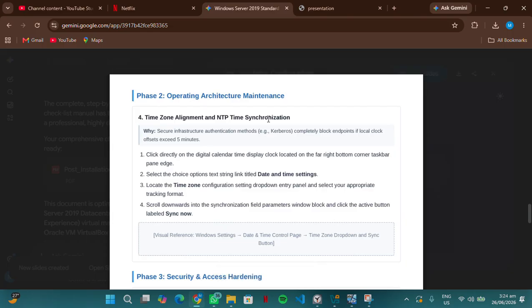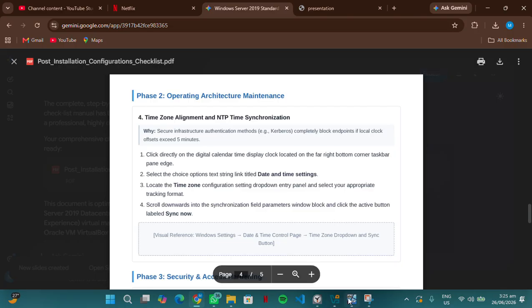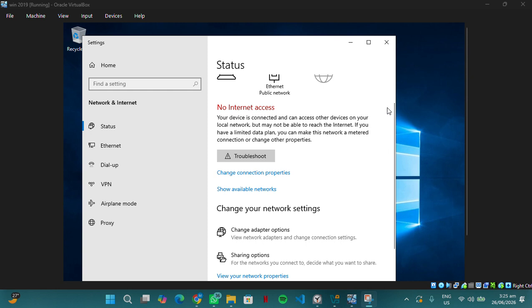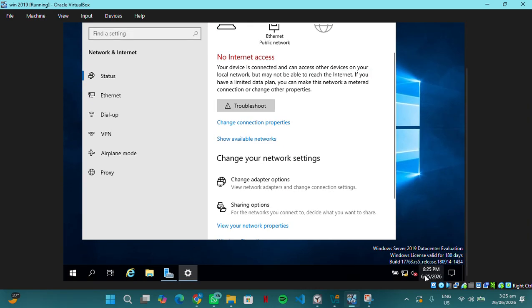and NTP time synchronization. This basically means putting it into the correct time zone. Back here again, now we change the time. Currently if we look at the start time, the time is 8:25 and it's June 25. Currently it's June 26. And the actual time right now is 2:25 a.m.